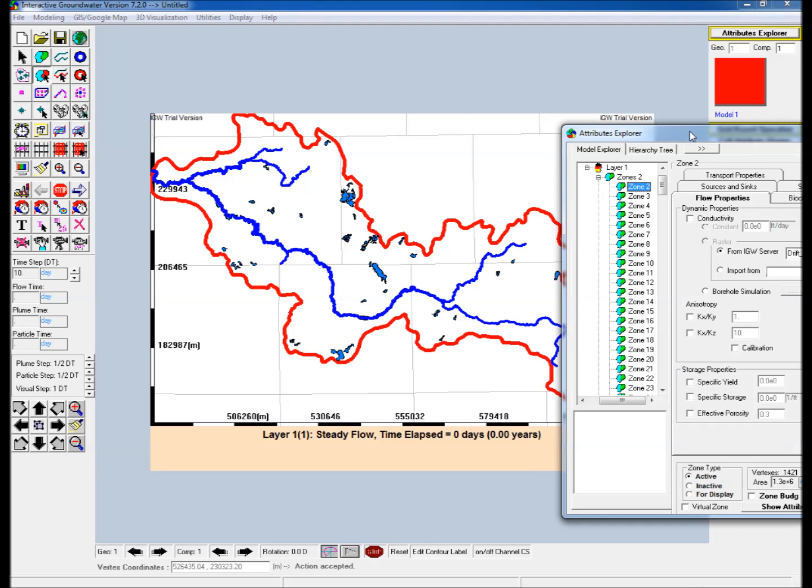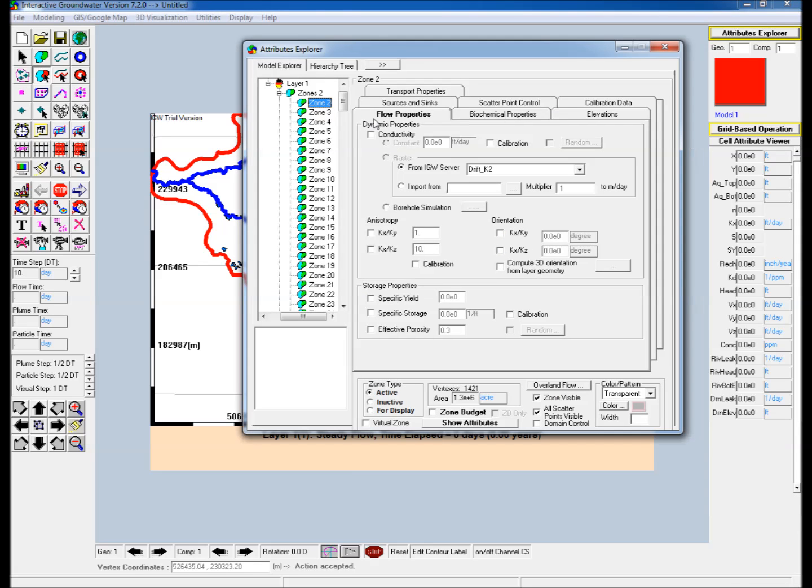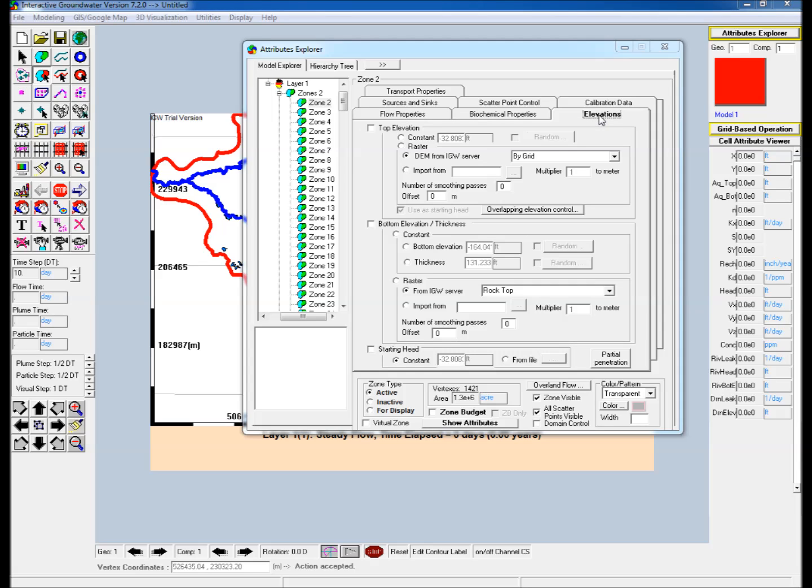6. Select the domain polygon and go to the Flow Properties tab in Attributes Explorer. Select Raster and ensure that From IGW Server is selected and DriftK2 is the raster file being used. 7. In the Elevations tab, check Top Elevation, select Raster, and ensure that the DEM from IGW Server is selected. Then check Bottom Elevation, select Raster, and ensure that From IGW Server is selected.